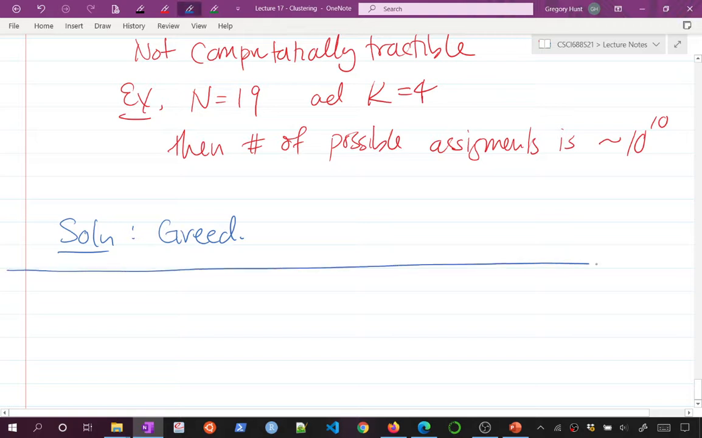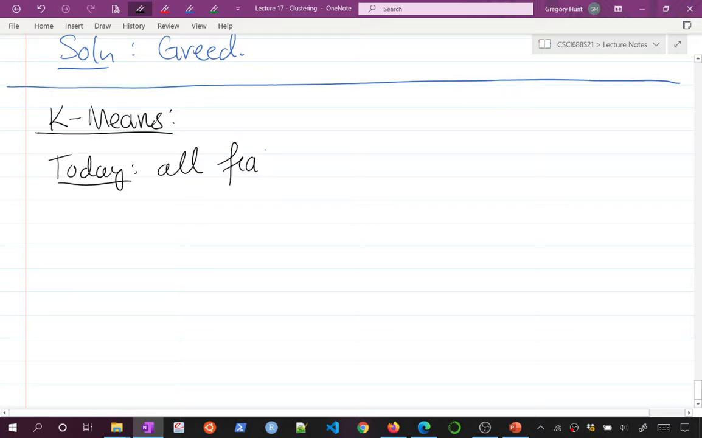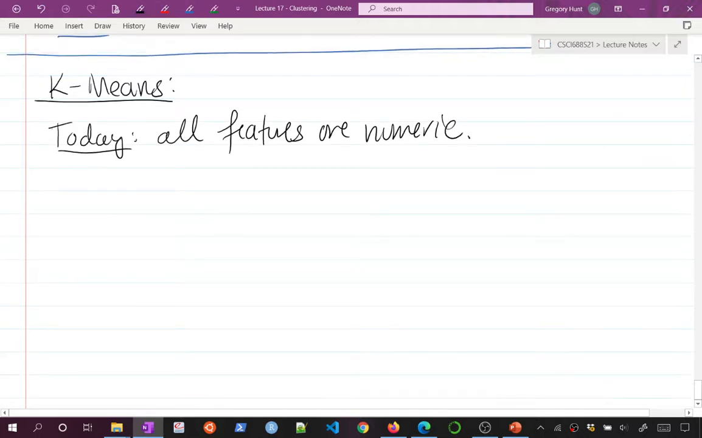So the particular example we're going to talk about today is called k-means. This is a famous and very basic, but really great clustering algorithm. Today, we're going to talk about it where all features are numeric. Maybe next time we'll talk about what to do if we don't have numeric features, but it's easiest, and it was originally developed, when we just had numeric features.